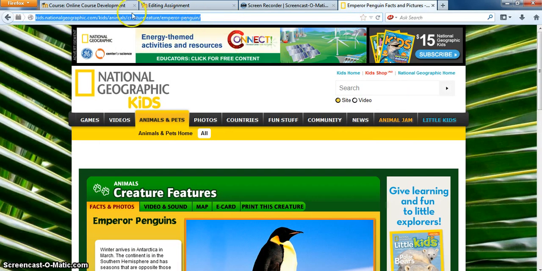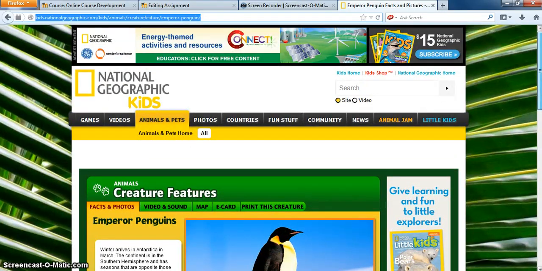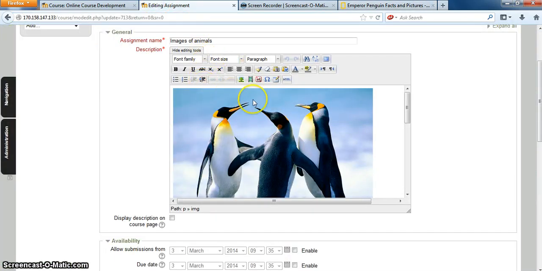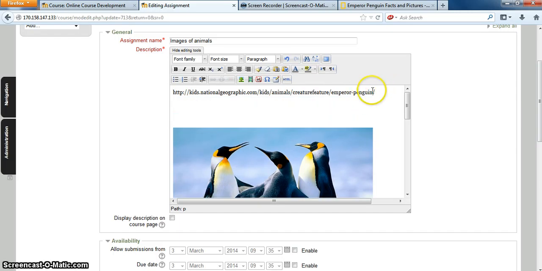So I found this fun website here all about penguins. Maybe a little too elementary, but fun nonetheless. I'm going to copy the URL. And then I'm going to actually just paste it as though it's just regular print. Notice it does not turn blue even after I hit return. It is not technically at this point a clickable link. They could copy and paste it into their browser, but at this point they can't just click on it.